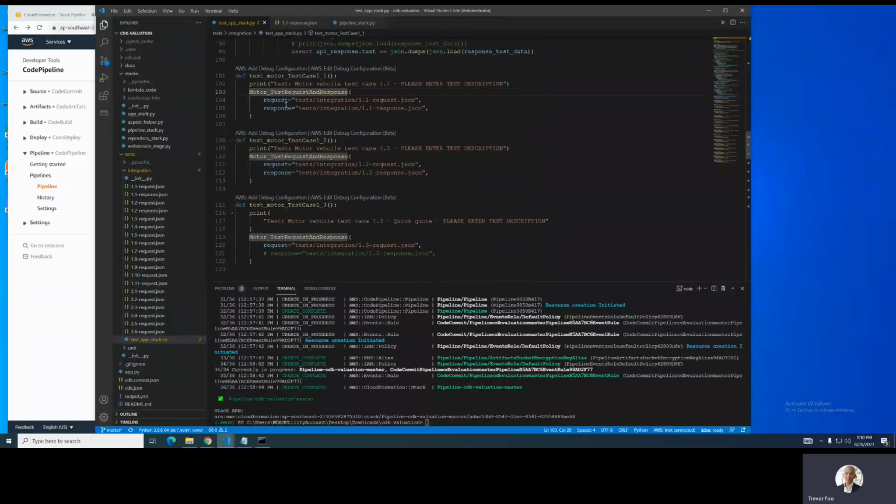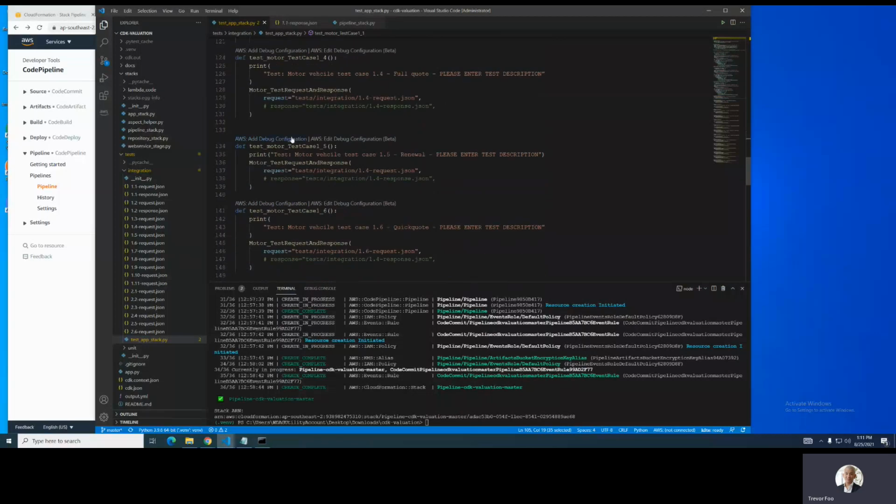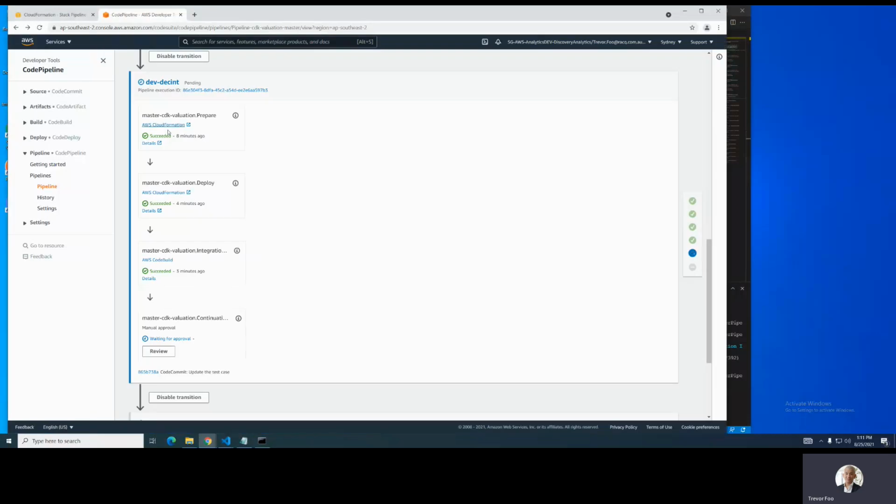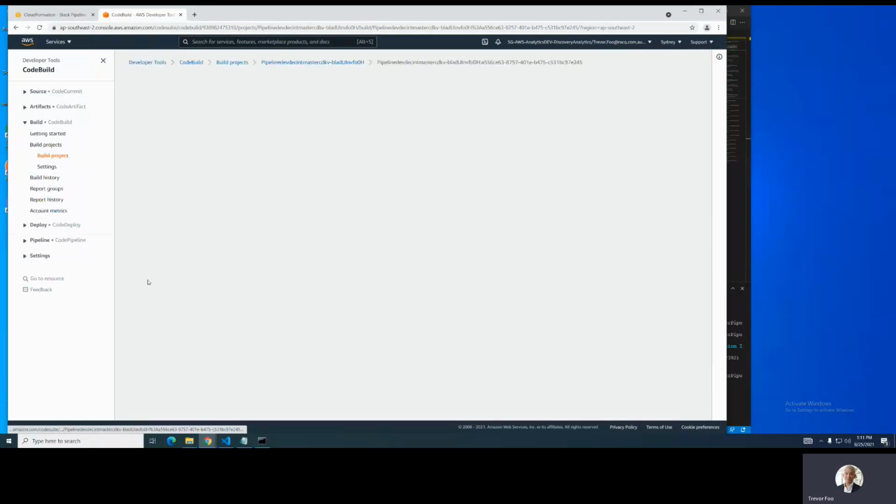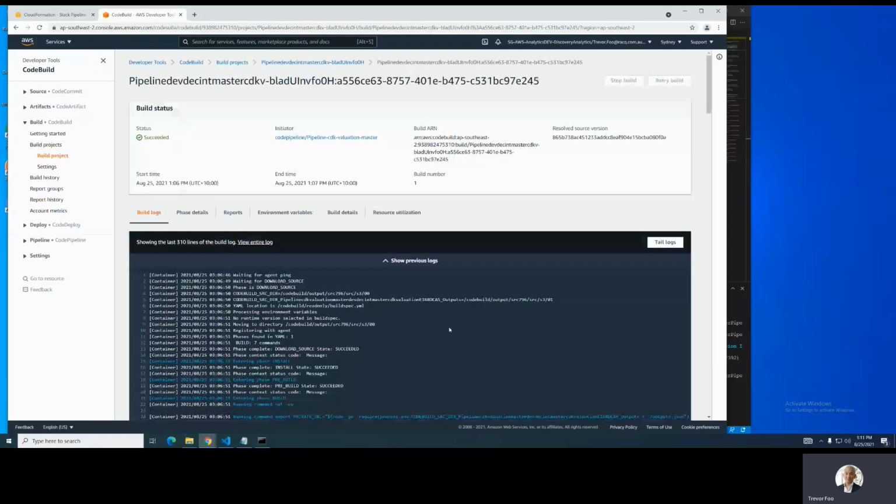So test motor case, and here I'm just passing in the location of the test files and the location of the response file. And I'm doing this multiple times for each of the different tests. So during integration tests, it will run through these things. Okay, so here, the change set was created, the resources were deployed, then the integration tests. You can see them at the bottom here, tested 403, 200, and then these different test cases.